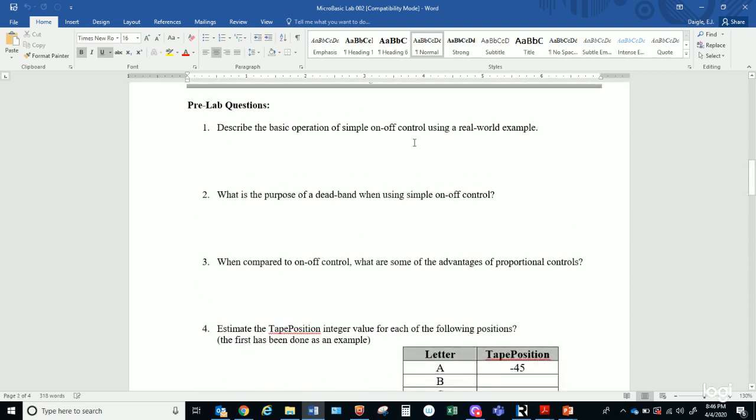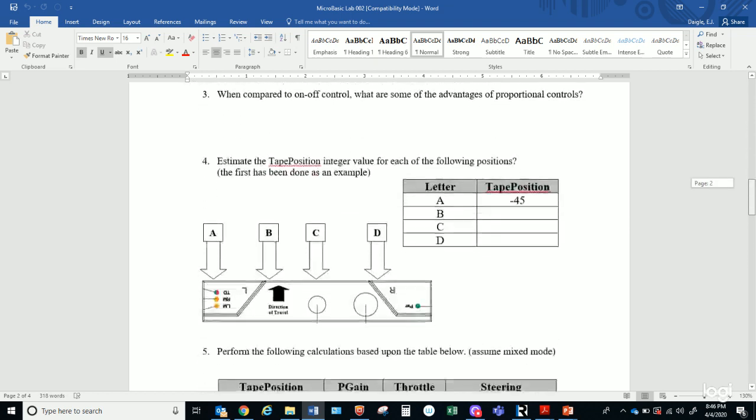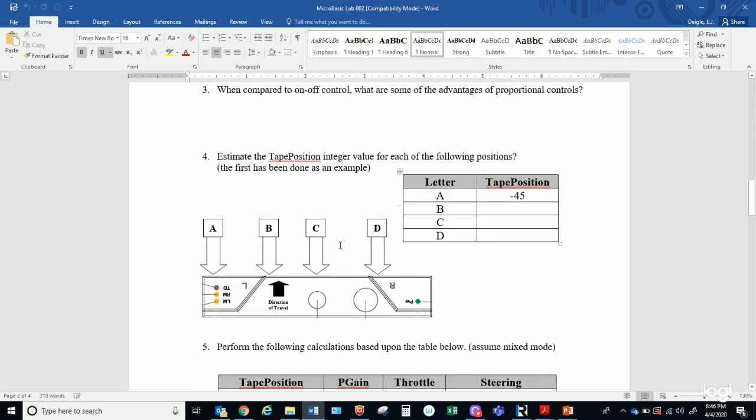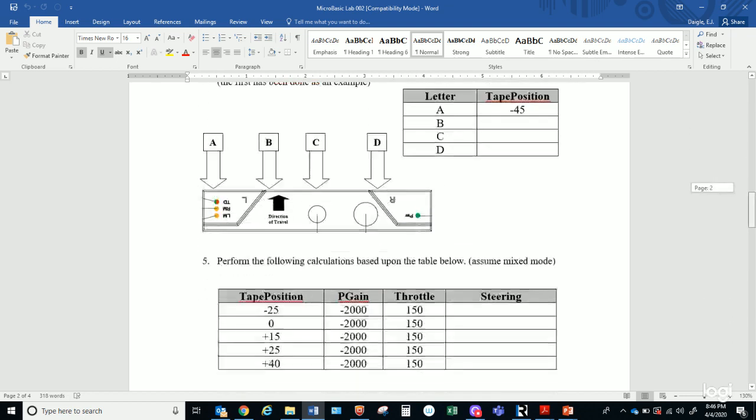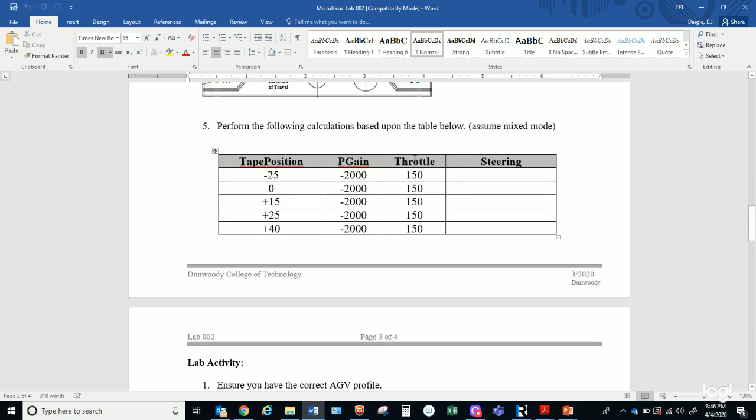Describe the basic operation of simple on-off. What is a dead band when compared to on-off control? The advantage of the proportional. Determine what you think these different tape positions are. I've given you the first one here at negative 45, this is negative 50, 0, and positive 50. You can see the direction of travel. Do the calculations based upon the table below.